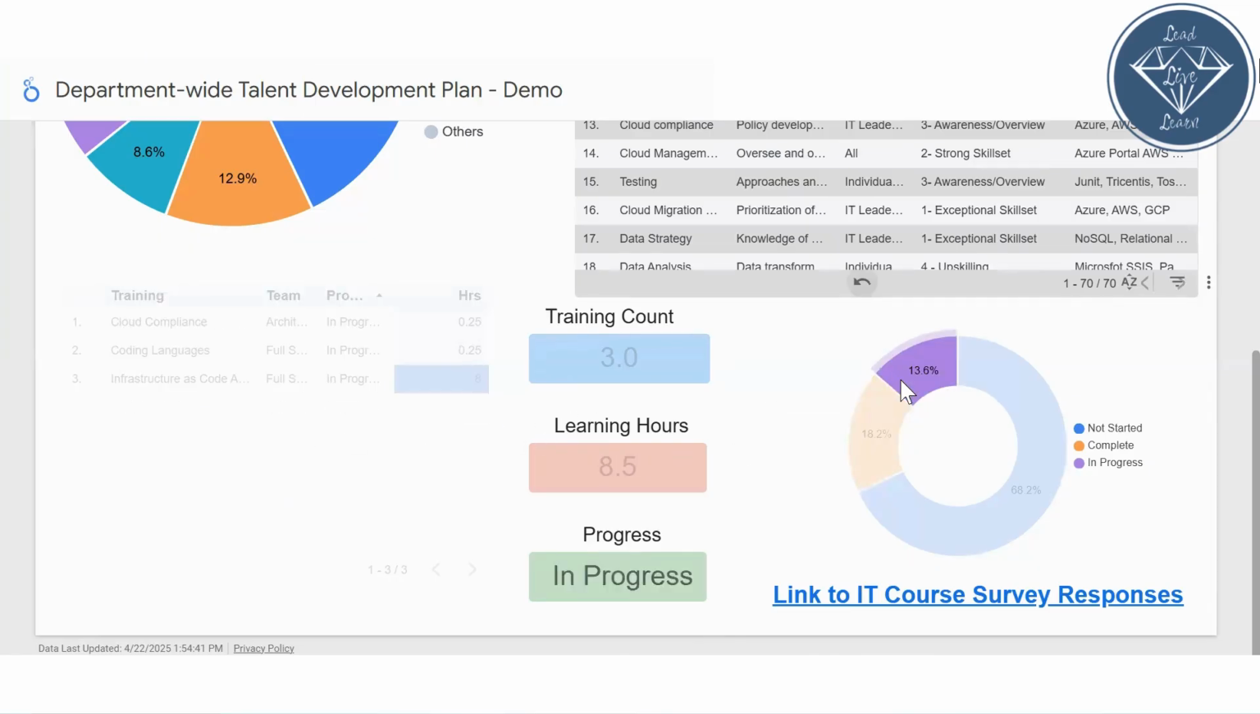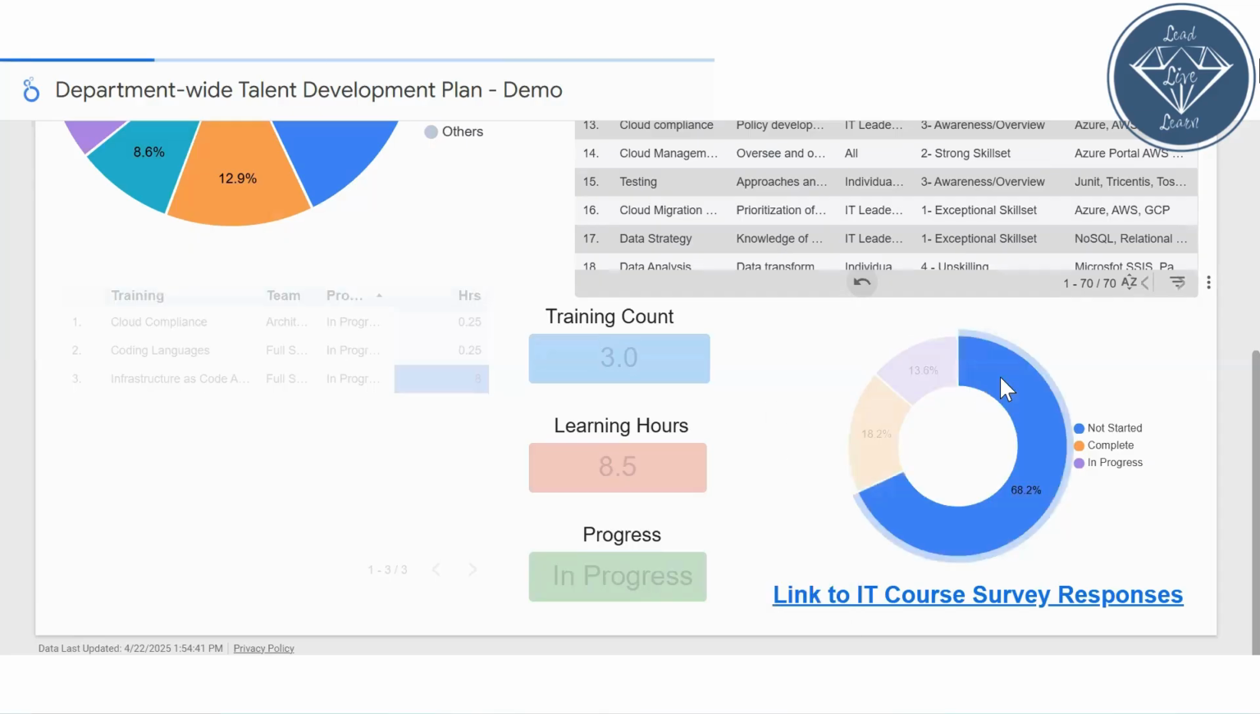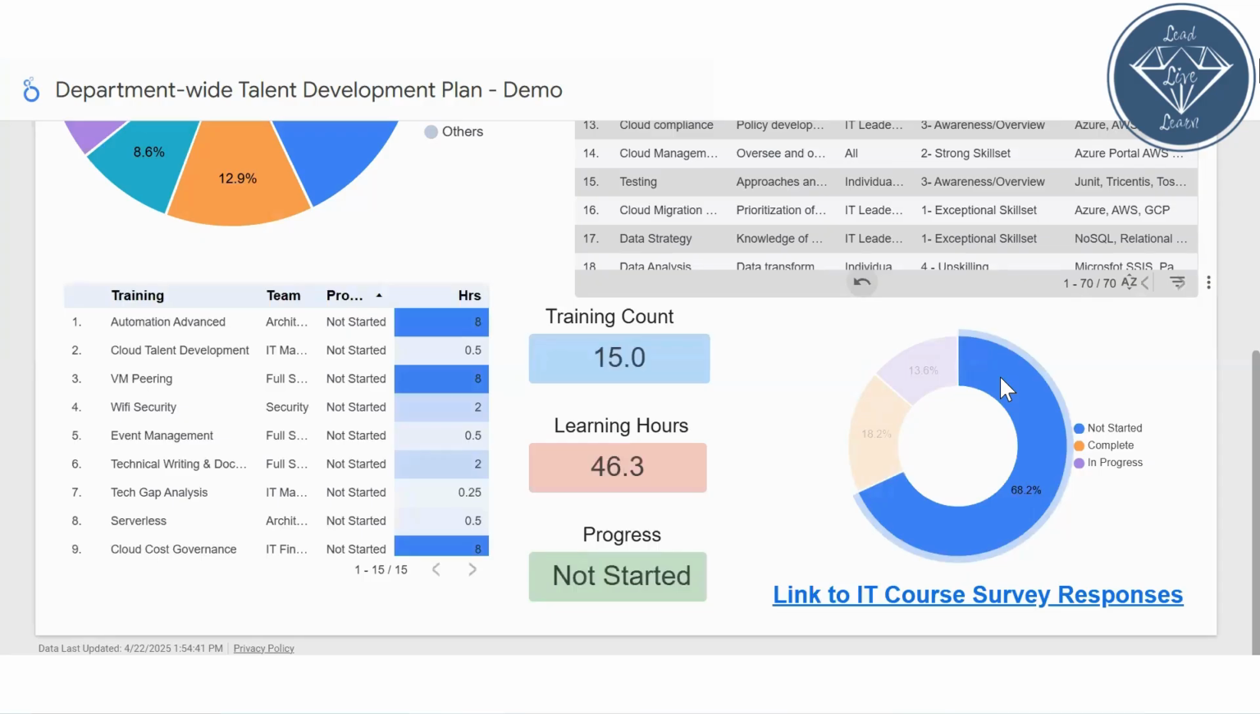In progress is 13.6%, cloud compliance and coding languages, and IAC, or infrastructure as code. As can be expected, there's still about 68% of coursework yet to be completed, as we have much of the year left. At the very bottom, you'll see a link to the IT course survey responses, which each person who takes a course is asked to complete in terms of training effectiveness and satisfaction, and those results are aggregated in order to better enhance the training plan and courses moving forward.